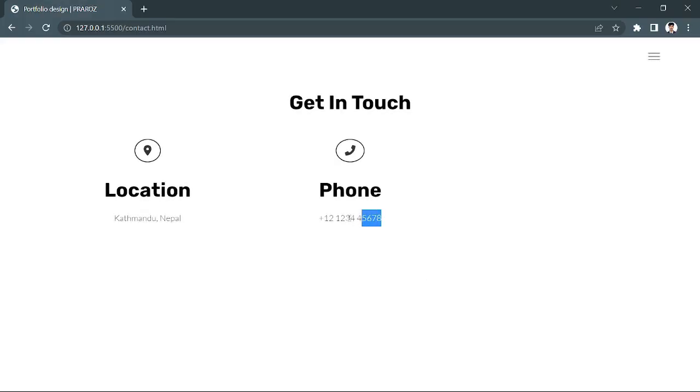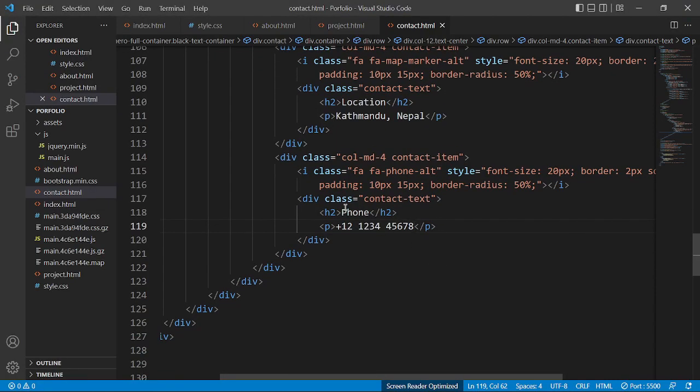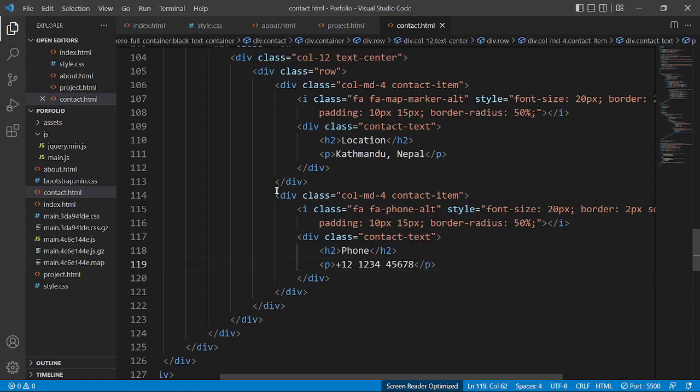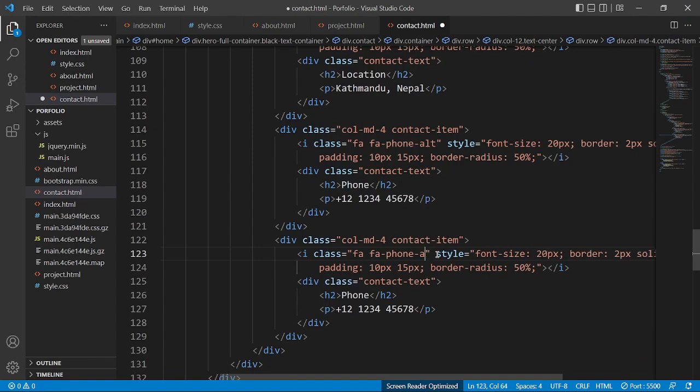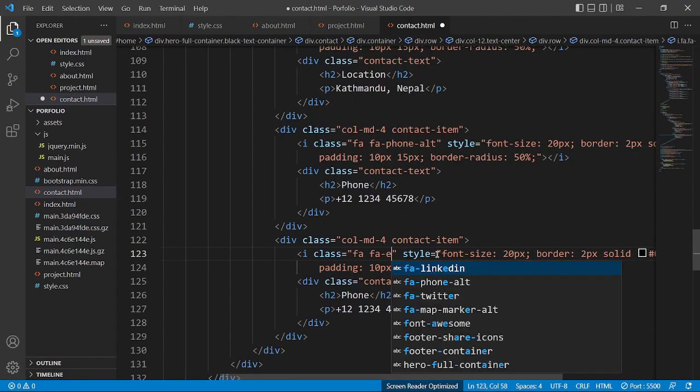So here's our number. Now we'll do the same for our email as well. Just copy this and paste it, so you can see our phone. Then just replace the phone alt with the envelope.